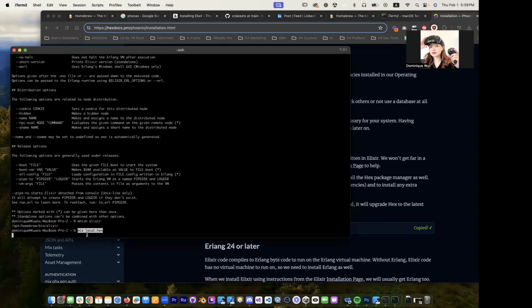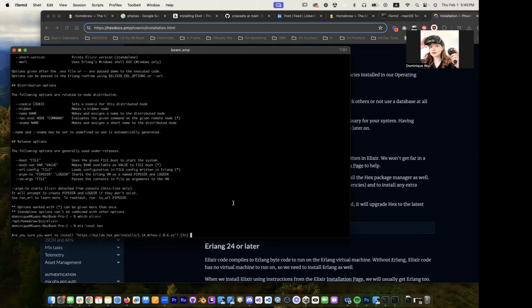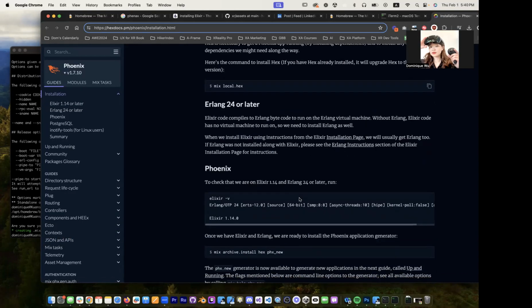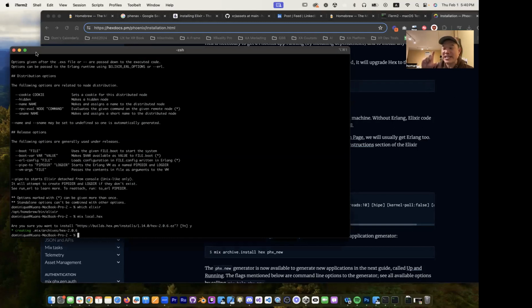This is not easy. It's not hard, it's just detailed, right? That's why. Y or N? Y is yes, N is no. It's very cryptic. The capital meant that it was the default, so if you just hit enter, that's also acceptable. Lowercase y is also acceptable.